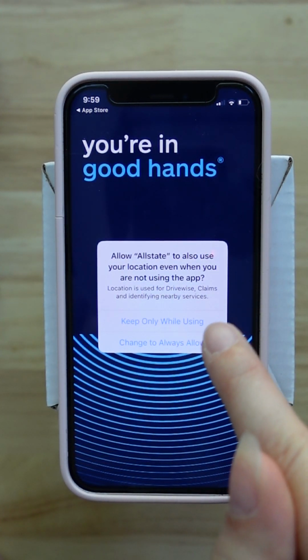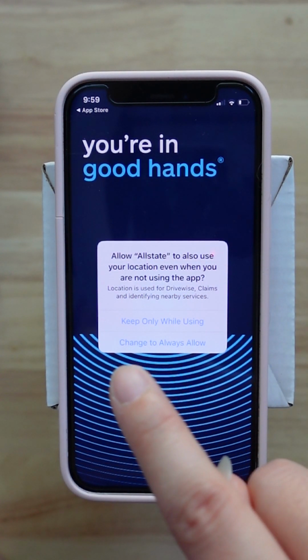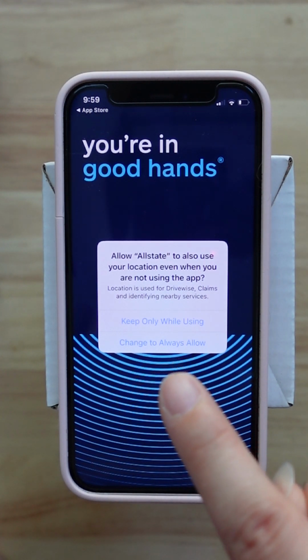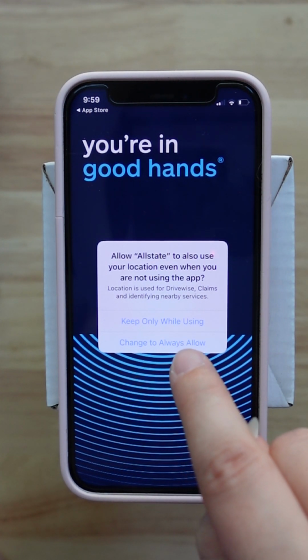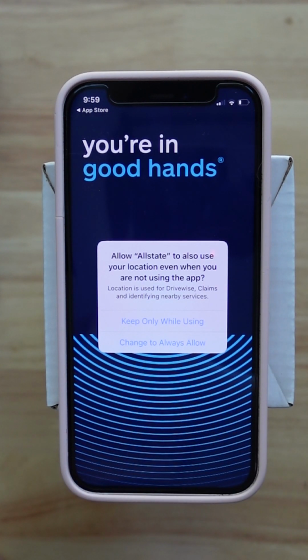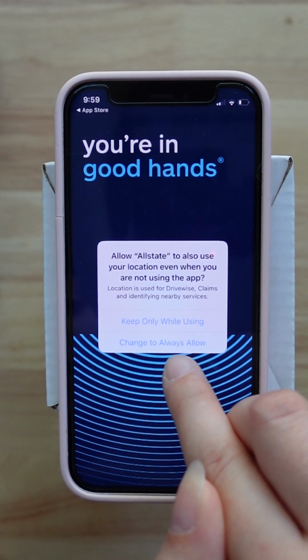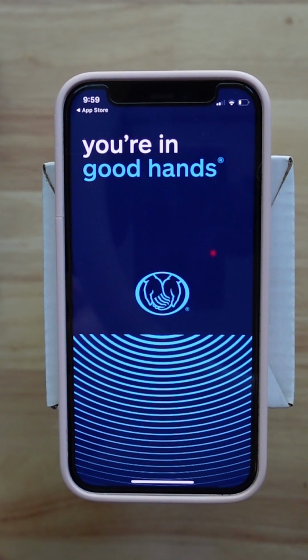Now, this is going to be asking if you would like the app to allow your location all the time. We want this option, Allow Always. This means that you won't need to open the app in the background or even need to bother with it. So we want to make sure that it's changed to Always Allow.